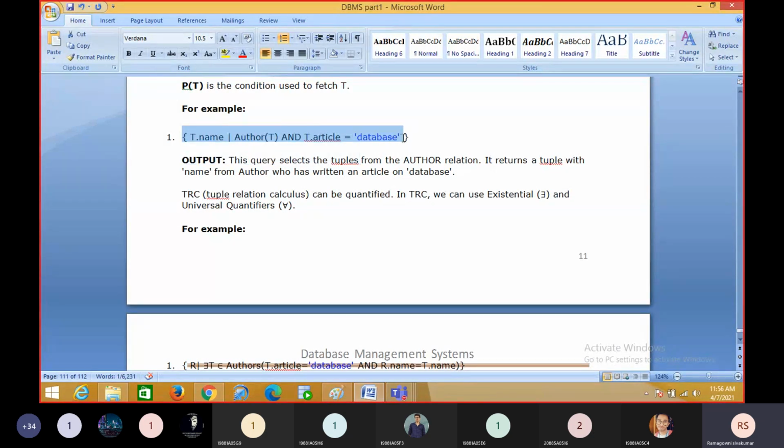What does this example mean? We are finding the name from the author table where article equal to database. So this is the output.